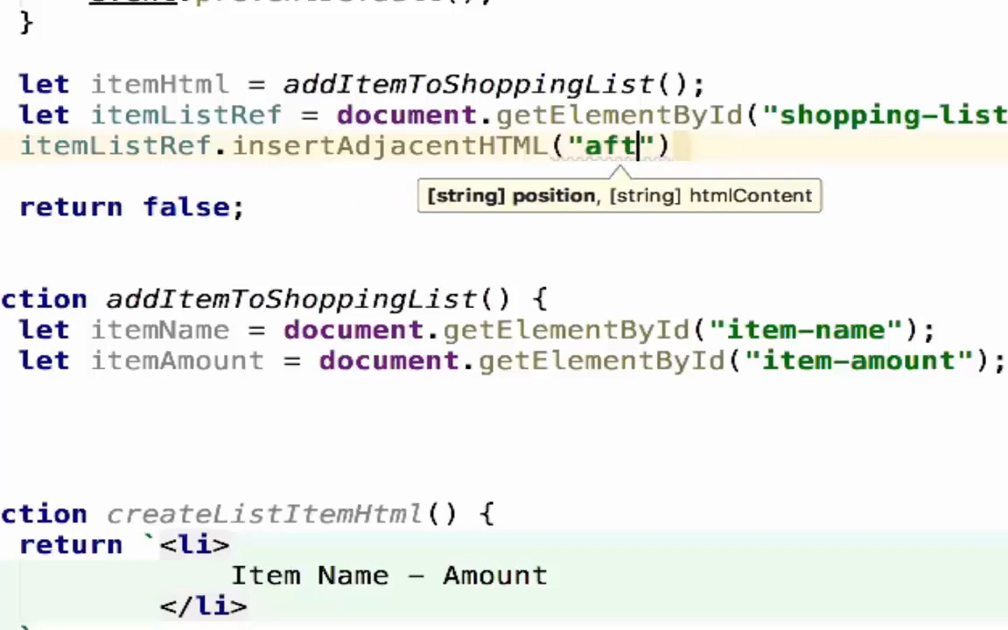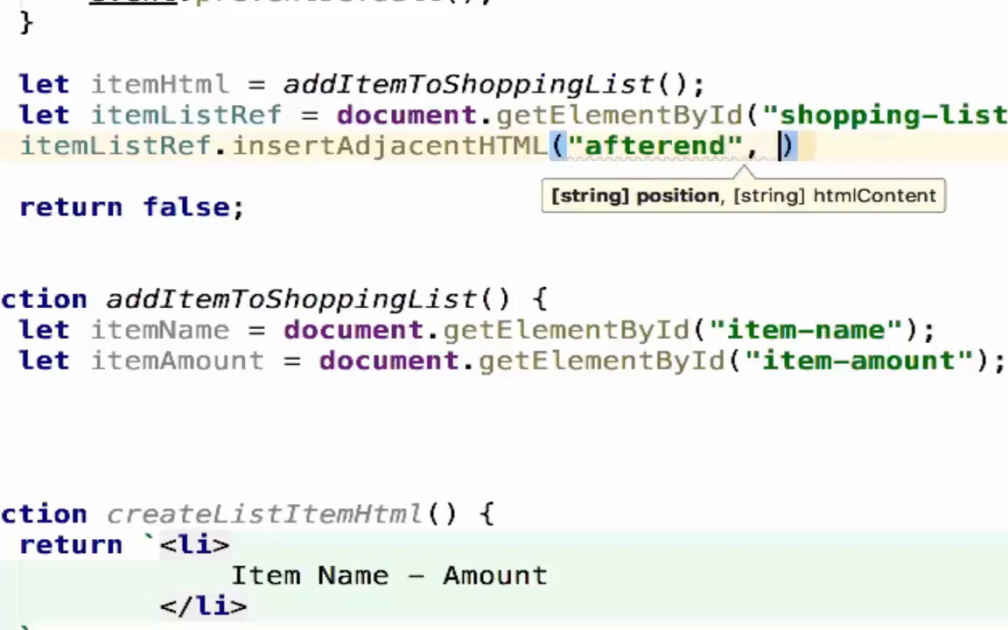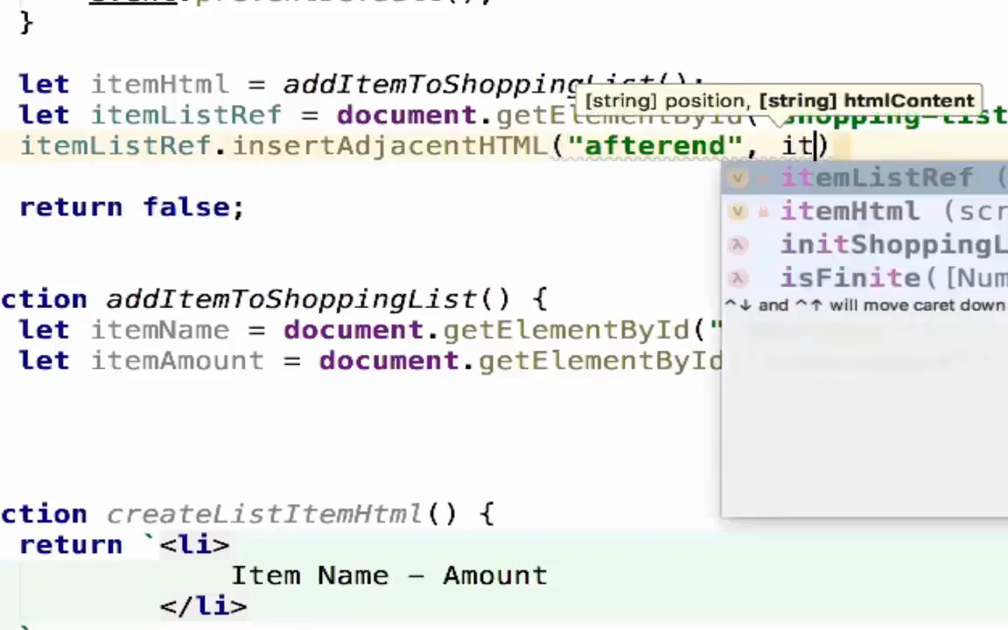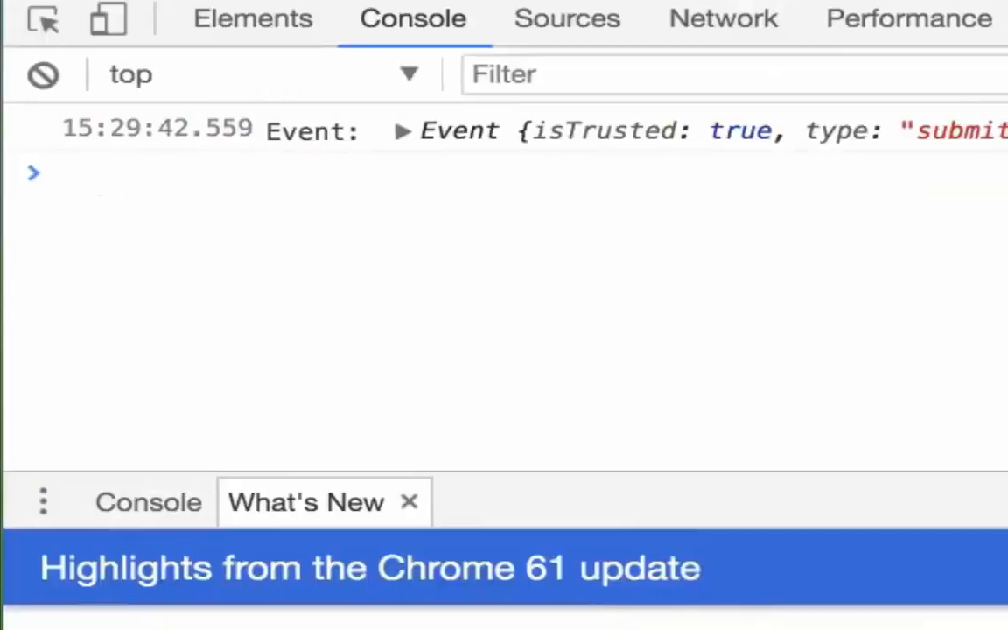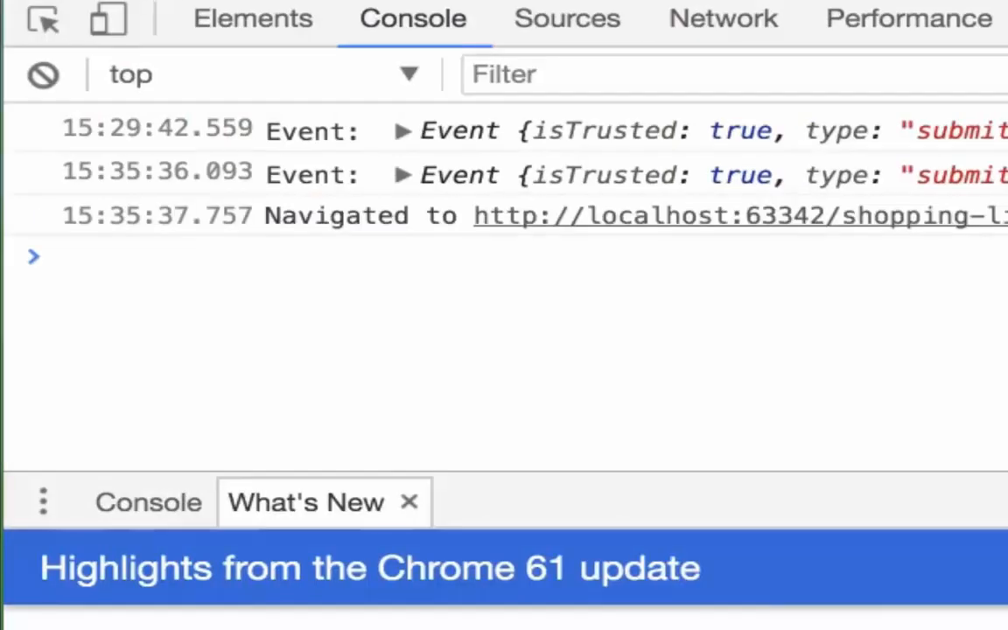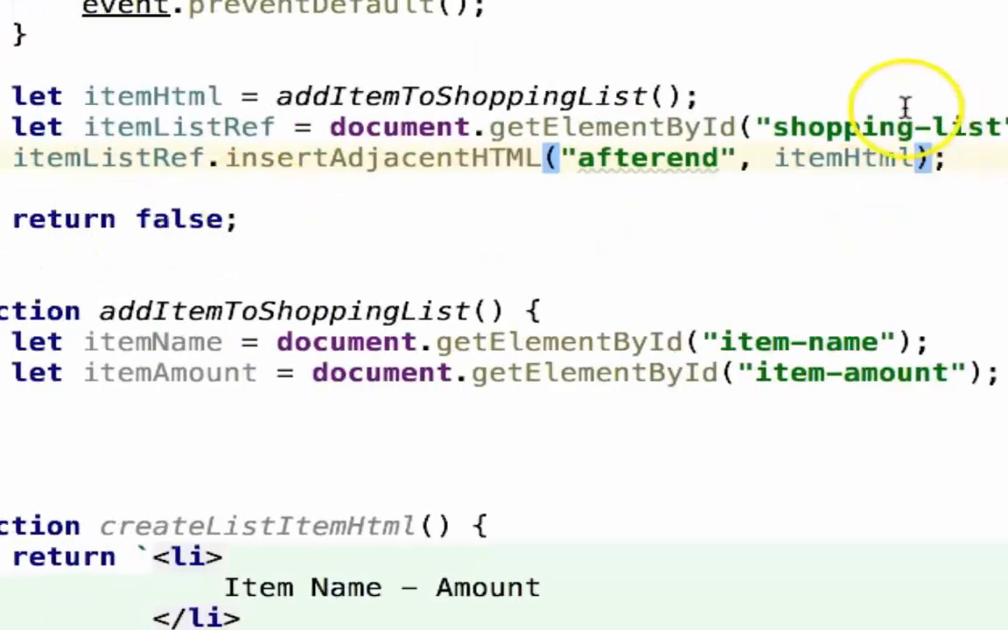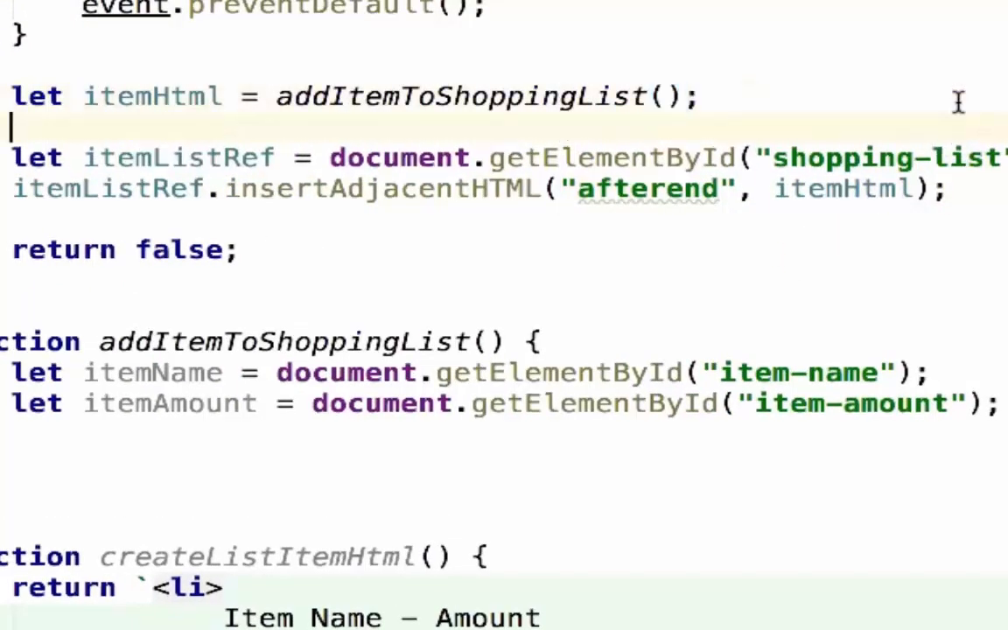We'll say after end, which tells JavaScript where to insert it, and then pass it the HTML that we created earlier. Let's test this. Refresh your browser after saving. We're getting an error here. Let's try to figure out why. Well, what we're trying to insert is item.html, and it's only returning as undefined. So let's find out why.